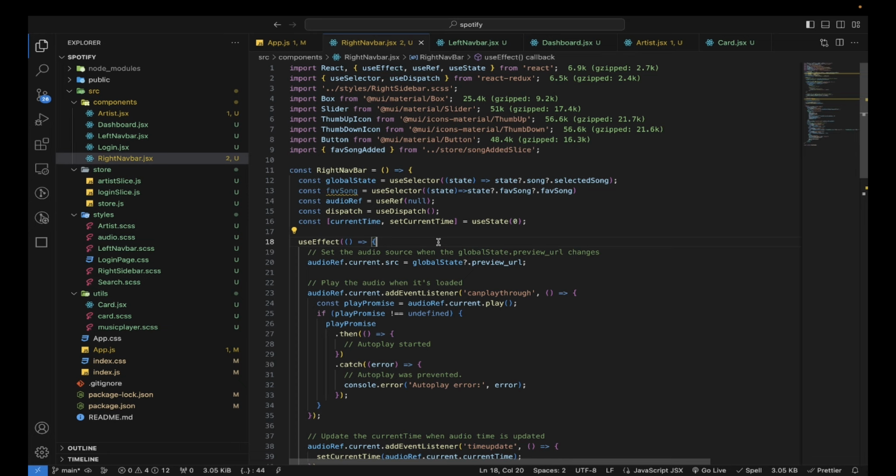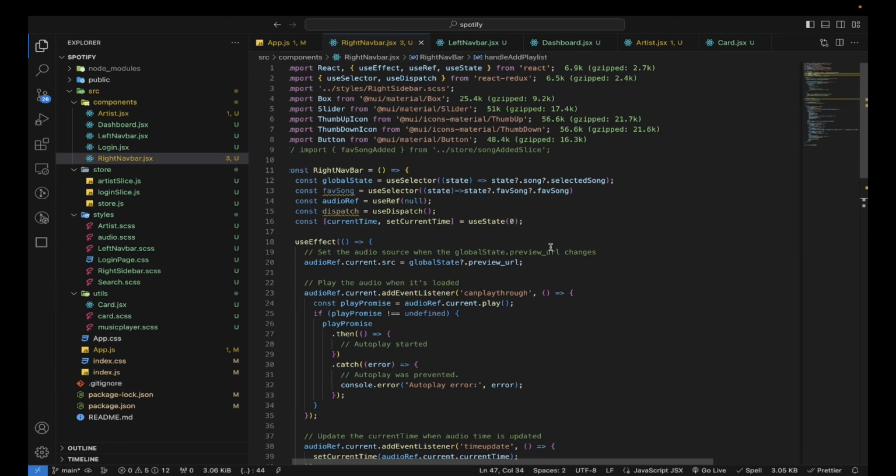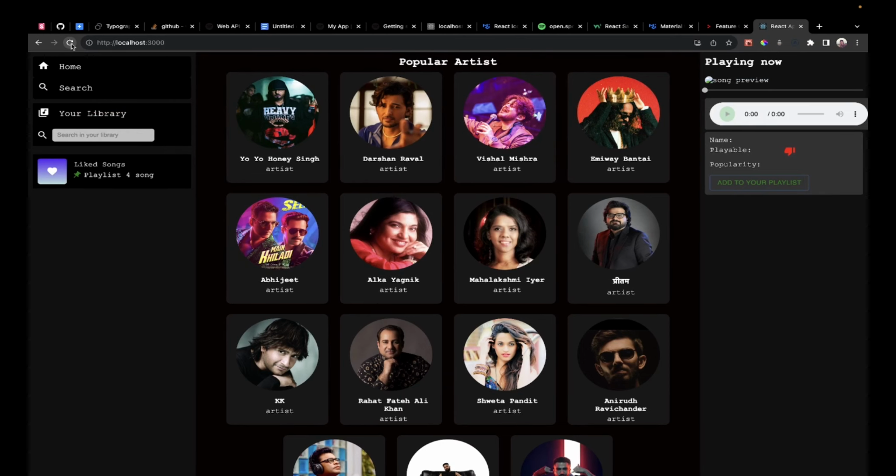You just need to comment out some of the code like favorite song edit, because we haven't implemented this function. So just comment out this one, and also comment out this line of code which is handle add playlist. And that's it. If you now refresh the page, you can see we have the left section, the right section and the middle section.